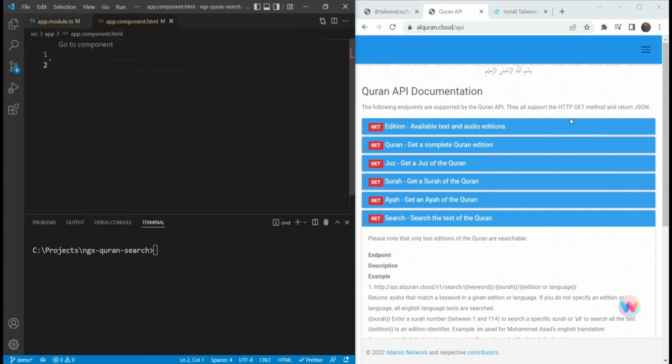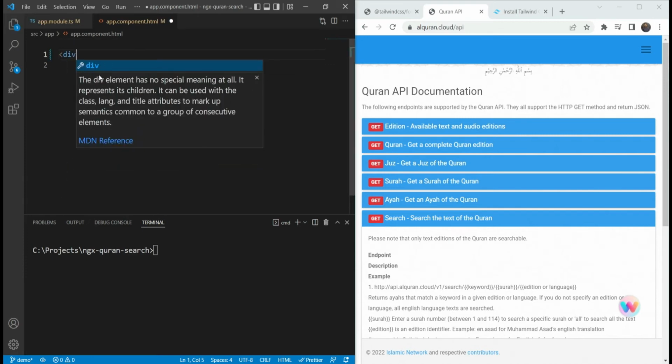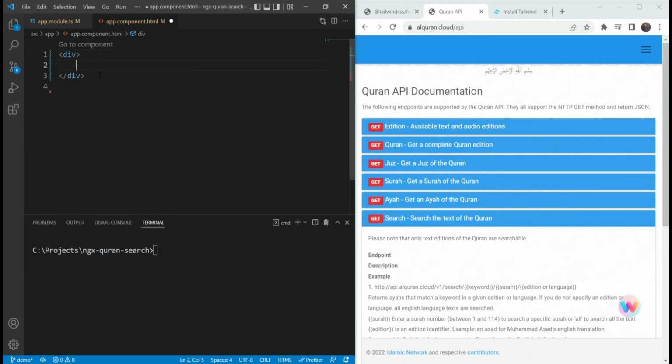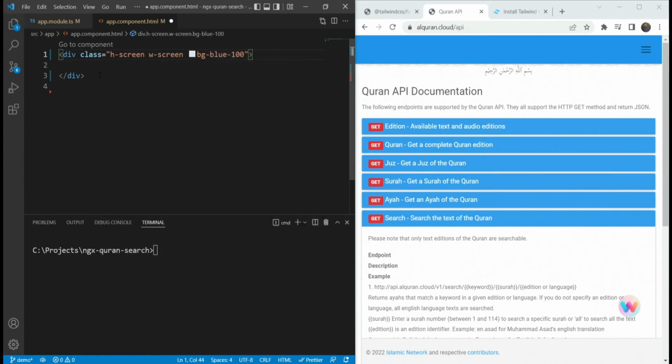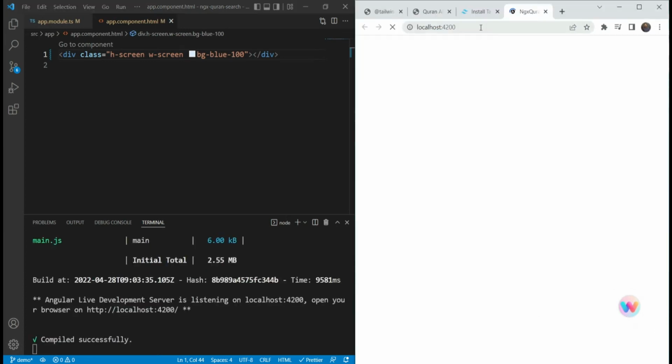We're going to go into our app component, and the first thing we'll do is create a basic div, which will be the container for our app. We're going to give some styles here. We're going to give it the whole screen height, and the width as screen as well, and we're going to give it a slight blue color of 100. Let's serve this and see how it looks. Great, we have it just like we want.